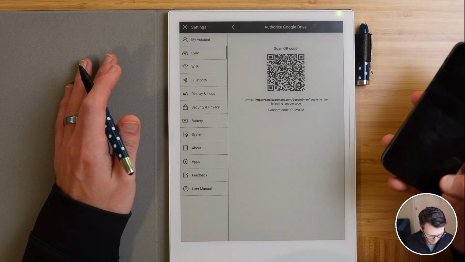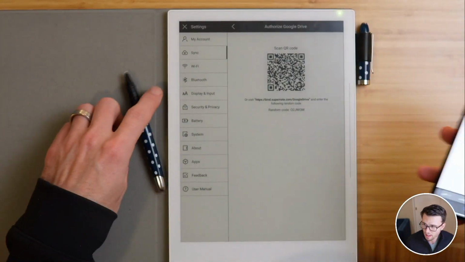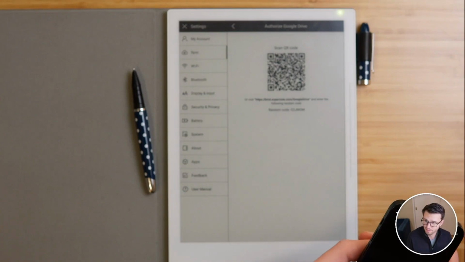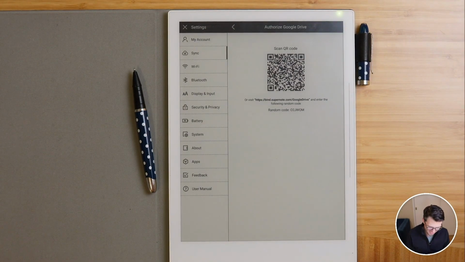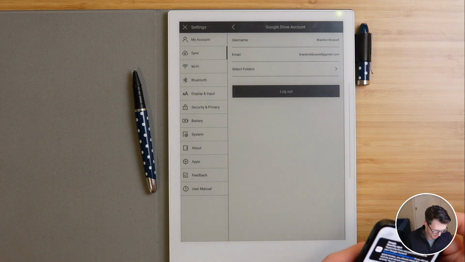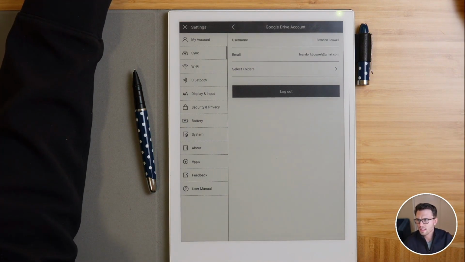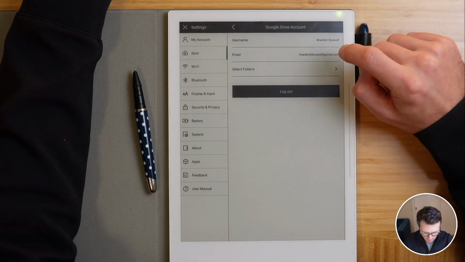So it says, hey, scan this on your phone. We'll pull that up over here. I'm gonna do this off screen just so you don't need my Google information. And I'm gonna log in as me. It says, hey, do you trust SuperNote? Yeah, I trust SuperNote. All right, the authorization is complete on Drive. I get notified that that happened. And now what's interesting is now I have the ability to select folders.